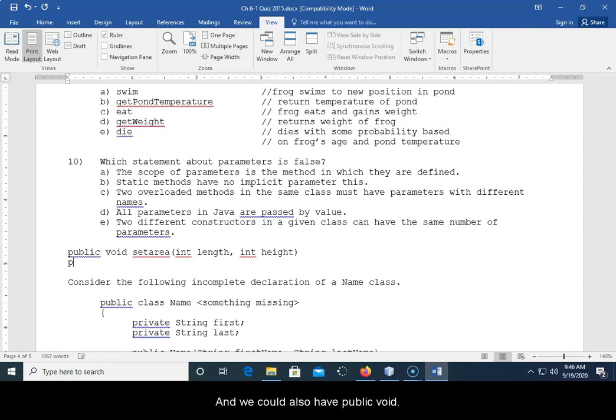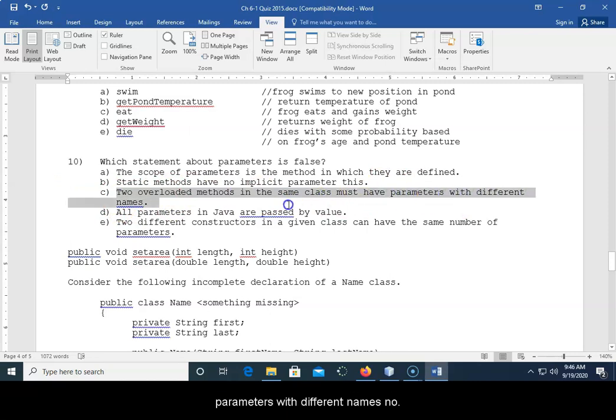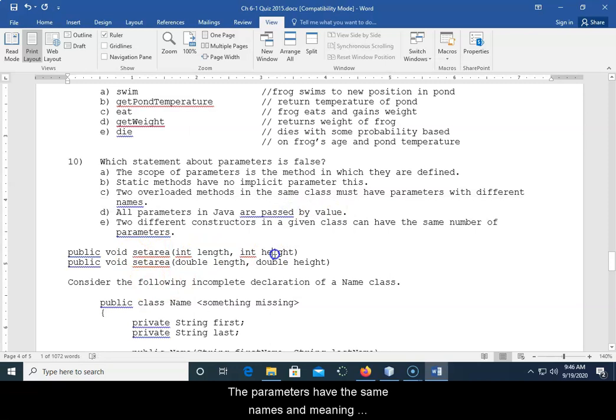And we could also have public void set area, a double length, double height. Okay, don't they have the same variable names? 2 overloaded methods in the same class must have parameters with different names. No, the parameters have the same names. The only thing different are the one's an int and one's a double for both of them. The other ones here, 2 different constructors in a given class have the same number of parameters. Again, you can have the same number of parameters. They would just have different parameter types. So that's not false.